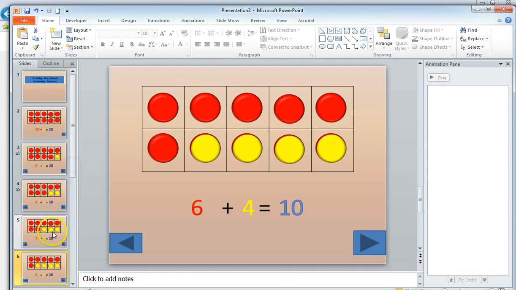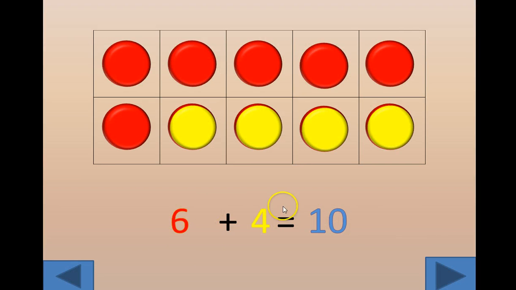So that's good. Now I added a little piece here to this one. If I go to my presentation mode again, there's my 6 plus 4.